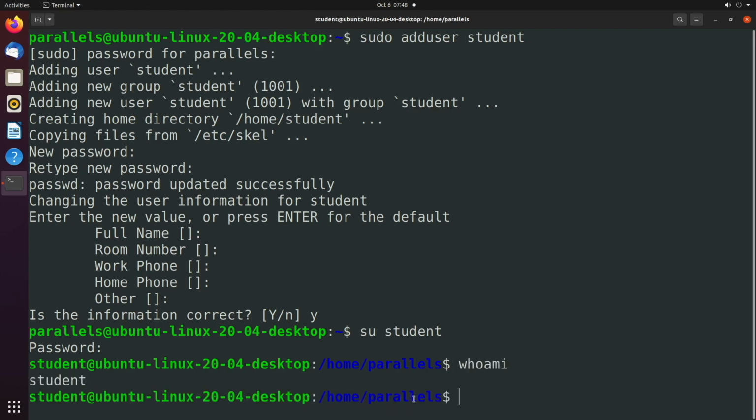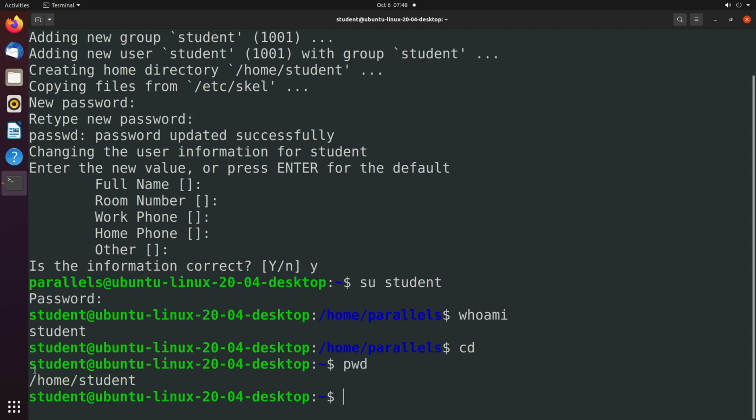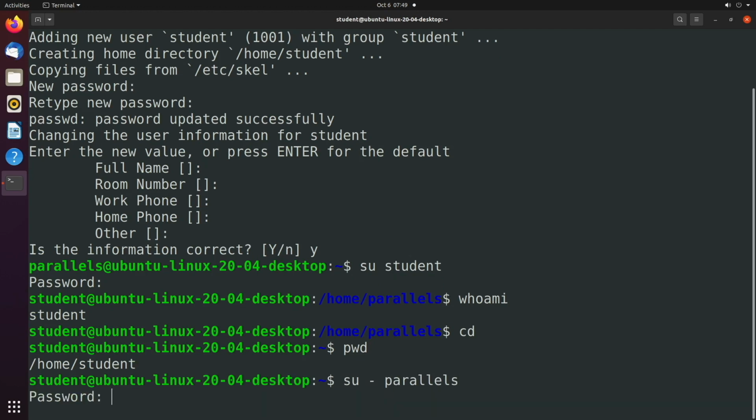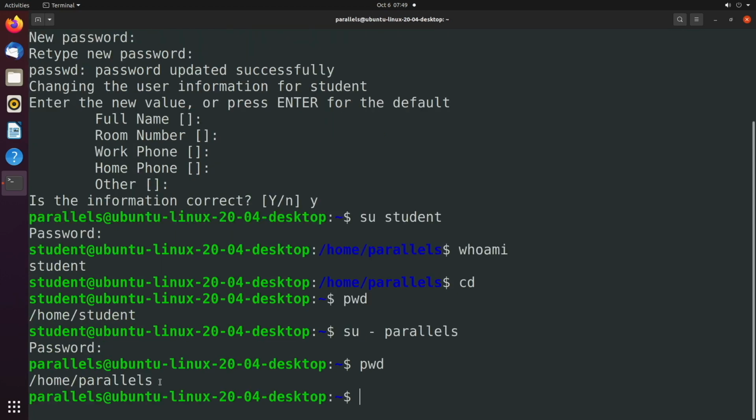Now you'll notice we're still in the home parallels directory, which is the home directory for the other user. So we could say cd to get back to our home directory. And now we're in home student. If you want to do that process automatically, when you switch users, put a hyphen before the name. So we'll say su - parallels, put in the parallels password or whatever the user password is. And now it'll automatically change to the home directory for that account.